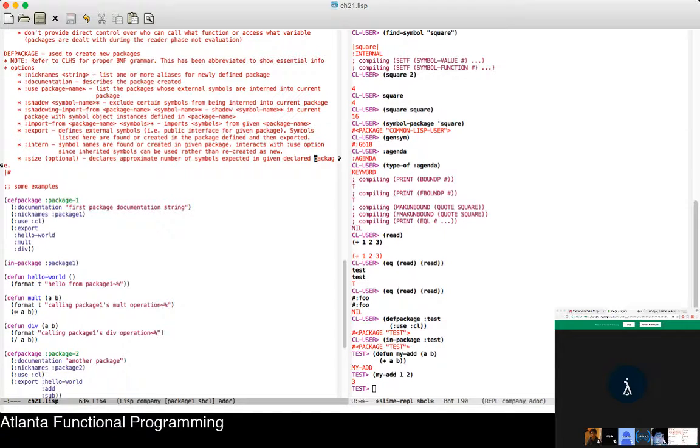And then shadowing import from, what it does is it takes whatever has been previously defined with this symbol and just overwrites it with the new symbol instance from that current package. So I have an example of this actually here.